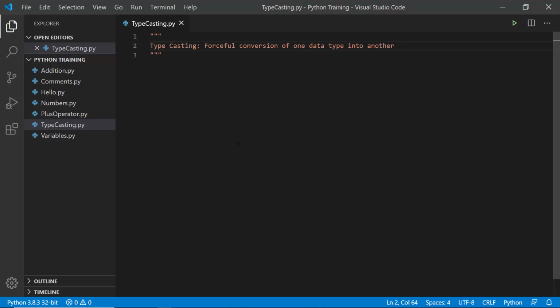So why do we need typecasting? A lot of the time we need to convert from one data type to another, as per the requirement, if we require something, and then we do that. So let's see a small example for that.